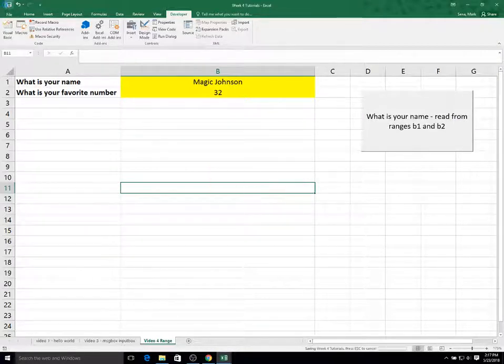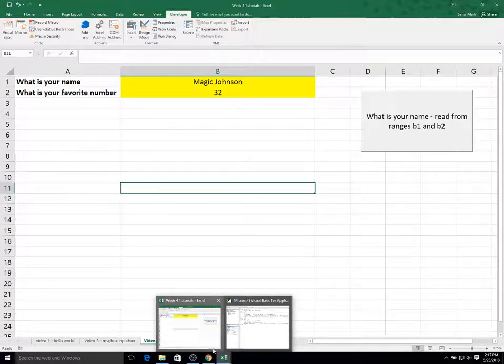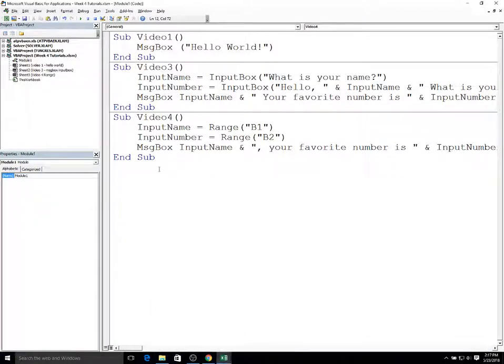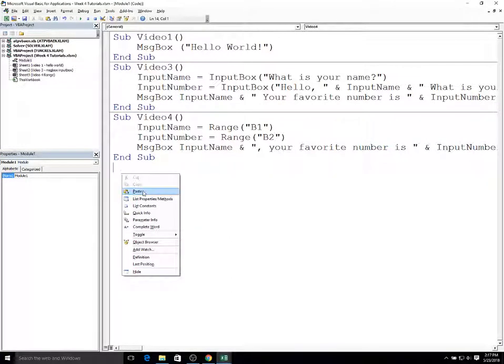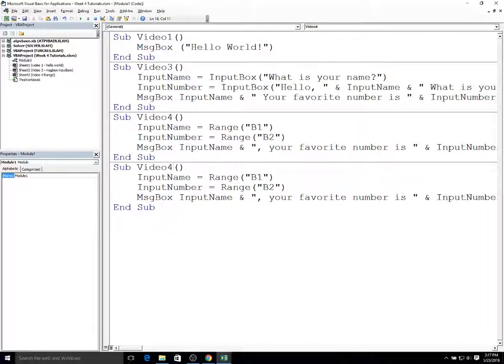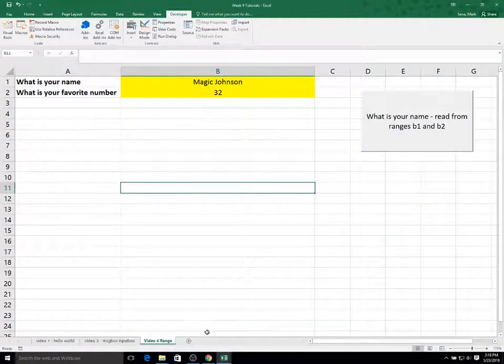I'm going to go ahead and save since we've done a little bit of work. Now I'm going to modify this a little bit. I'm going to make a copy of this and paste it below. So I right-clicked and copied, right-clicked and paste. And I'm going to call this 4B. And now rather than have a message box output, I'm going to have a range as my output.